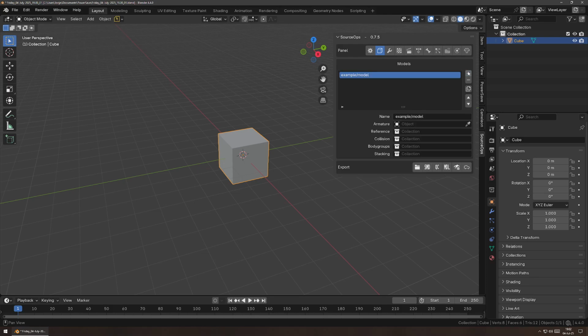I'm gonna go here. I'm gonna add a model. I don't care what it's called. The armature is empty because I'm not rigging this guy right now. I will later. This entire thing is improvised, so it's going to be a long video, but just feel free to skip around. Reference, I'm going to set this collection.